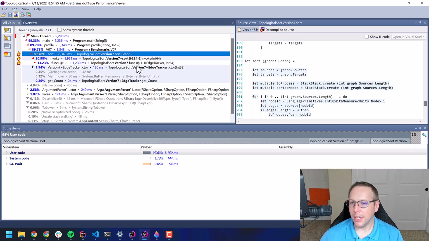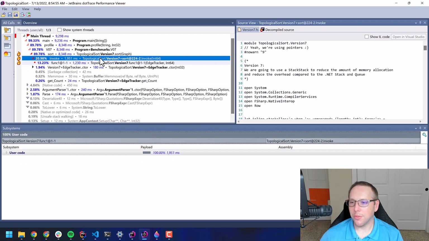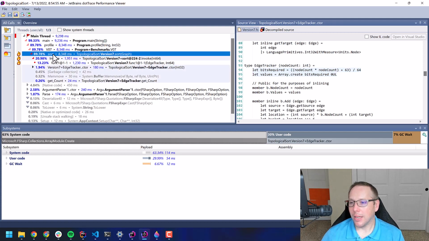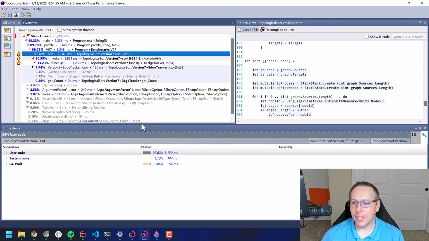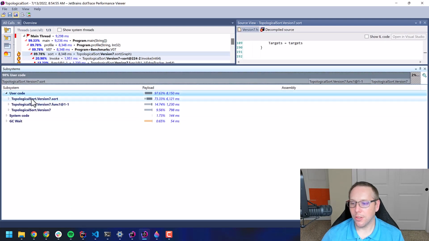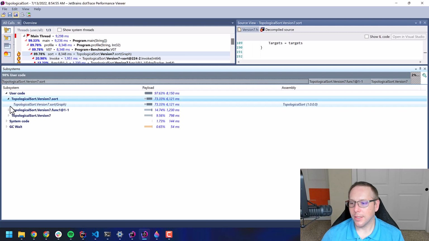And then we see like, hey, it's spending 20% of its time on this invoke, which is likely just a lambda that it's calling in there. There's just a little bit on edge tracker, which is a custom collection that we are using, essentially a bit array for keeping track of things. But there's like nothing in here so far. So what I'm going to do is I'm going to click on sort. And what that does is down here, it tells me what subsystems sort is spending all of its time in. So if I break this down and look in user code, okay, this is my code, and say, hey, I'm running sort.